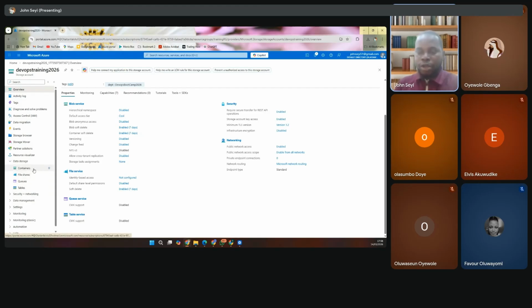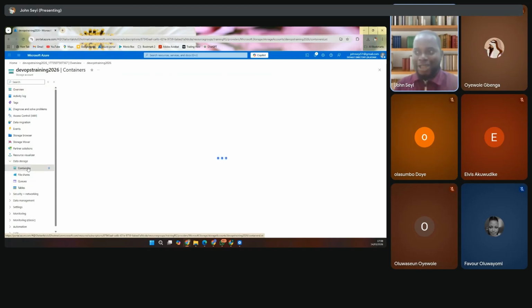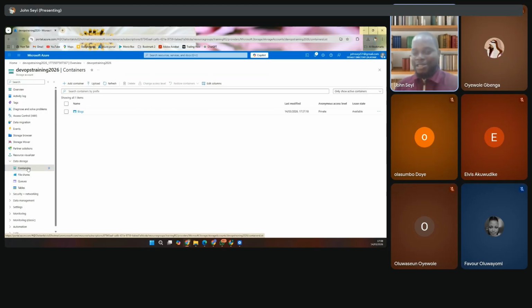So I don't want you to get confused. I don't want you to confuse containers in storage account with containers in container registry or Docker or Kubernetes. Don't confuse it. They are two different things. So this is a container in storage account. It is different from when you talk about container image or container registry and so on, or Dockerized and containerized services. Leave that one aside. Here we are talking about containers in storage account.